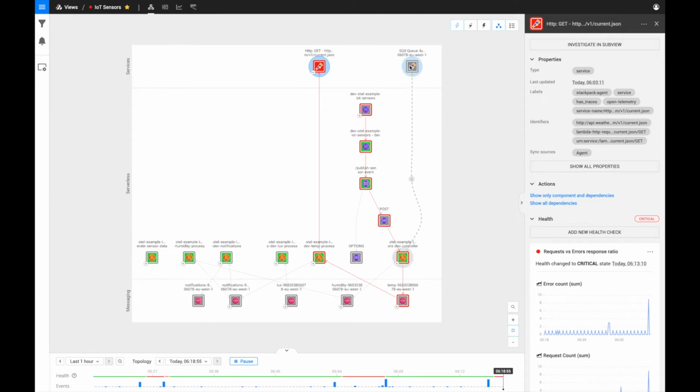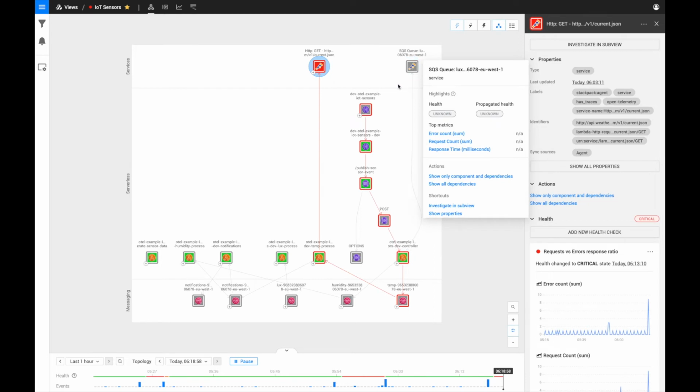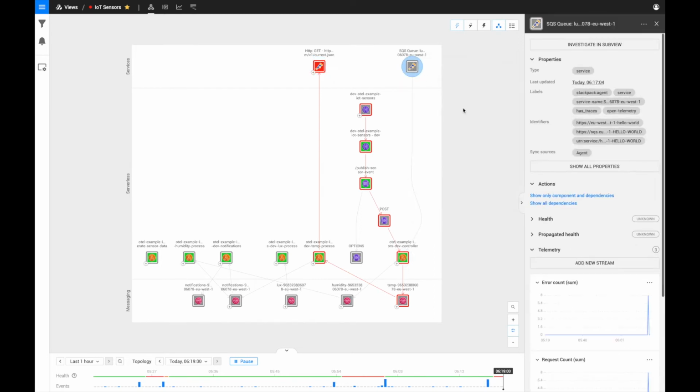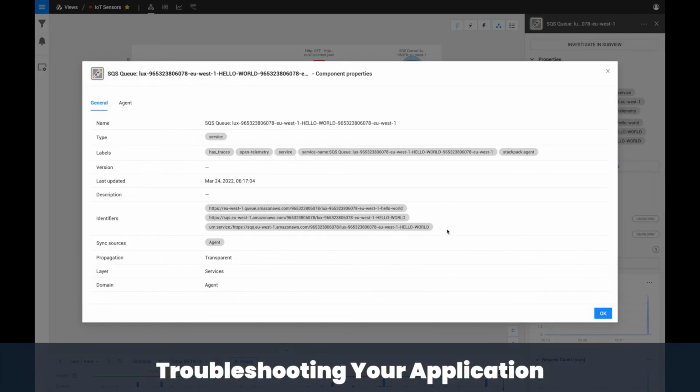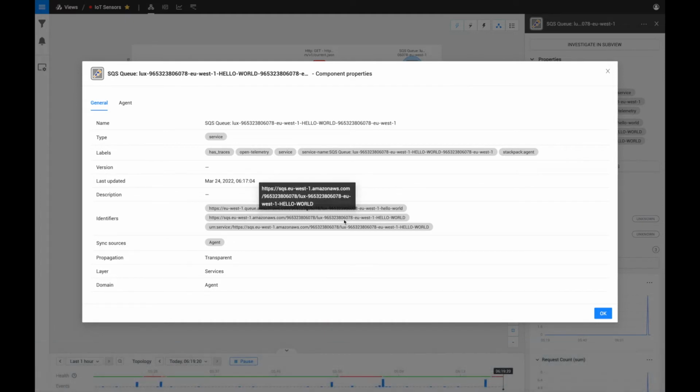We can still wait maybe a few seconds for this to propagate and actually show the error. But for now, this should show in a bit. But we can start solving these problems, start debugging them while this is propagating. If we investigate this component and say show all properties, let's see if we can see what is incorrect here. We have the queue name, we have lux, the account ID, region. Oh, and we have this weird hello world at the very end, which is very strange. And that seems to be incorrect.